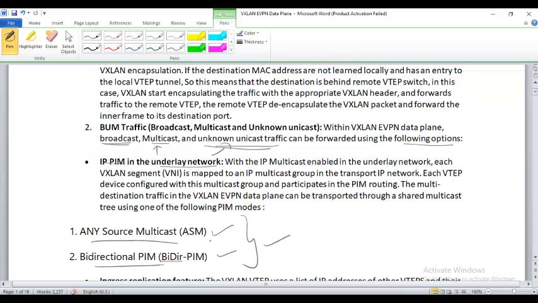Those who know multicasting will understand this. What about Arul? Do you understand what I say?